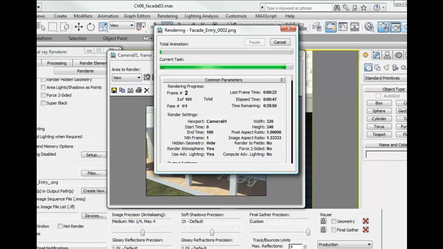Right now, 3ds Max is rendering each frame, then saving it down to the hard drive. If you want to let that process go, go ahead. The amount of time it will take to render will vary on your particular computer system. I'm going to cancel out of this render.